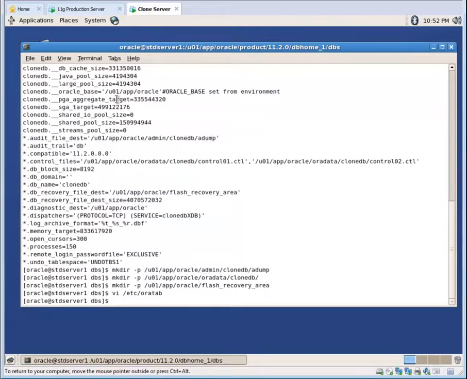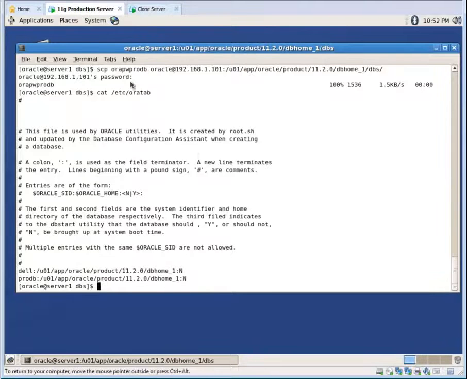Now let's go back to the production server, put your database in backup mode and copy all the data files to the clone server.